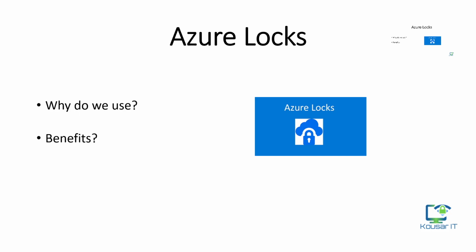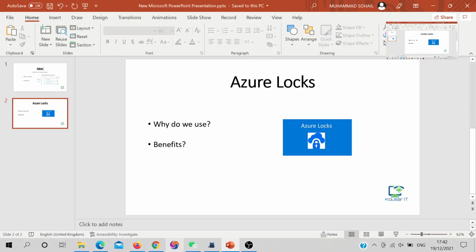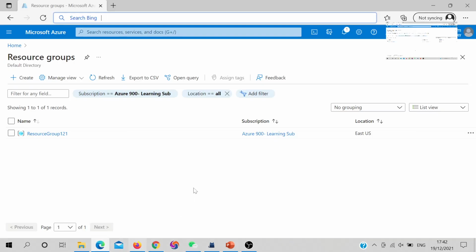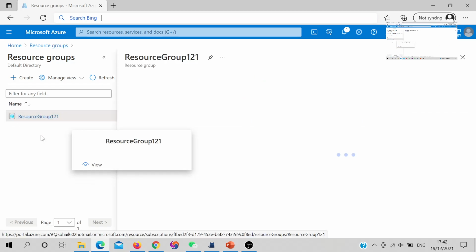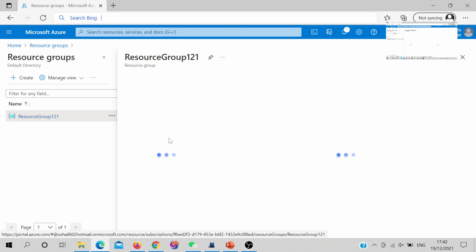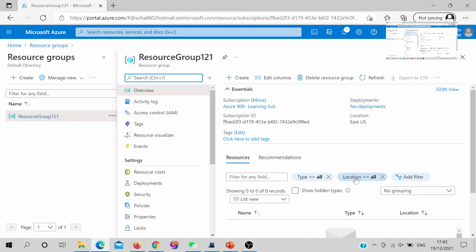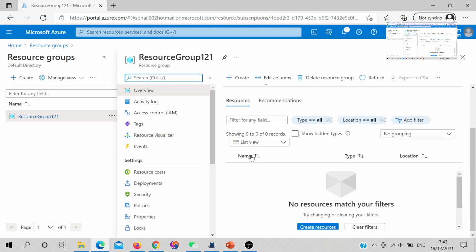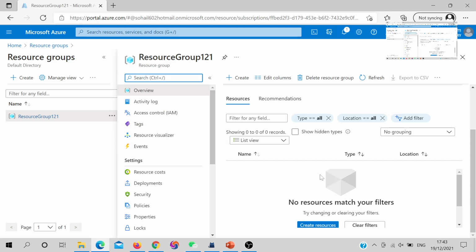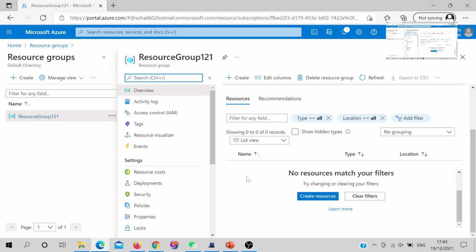So we will go first with the RBAC. Let's go to the cloud. So I have a resource group 121, and I just go inside the resource group, click on it, and it will show a small environment. I don't have any other resource yet. We can do RBAC, role based access control, on this resource group.